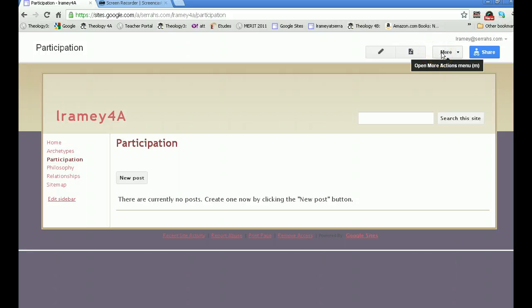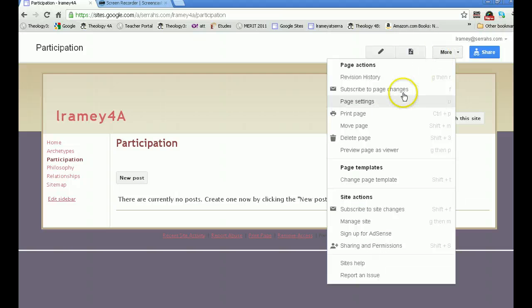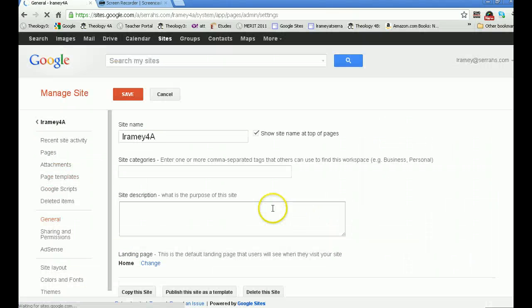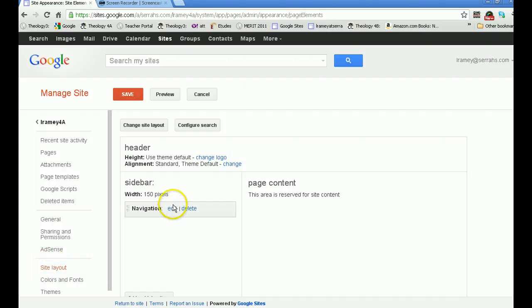Now, look at that. It's archetypes, participation, philosophy, relationships in this sidebar. But I want a different order. So I'm going to go up here to More, Manage Site. I'm going to Site Layout. And I'm going to edit the navigation bar.